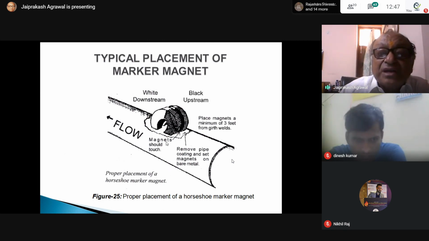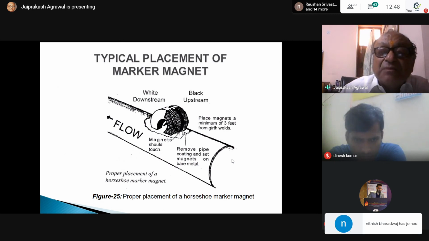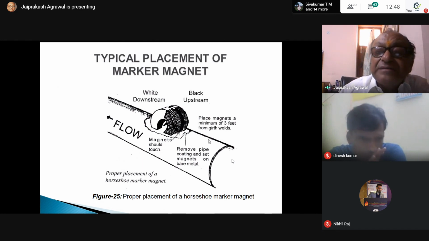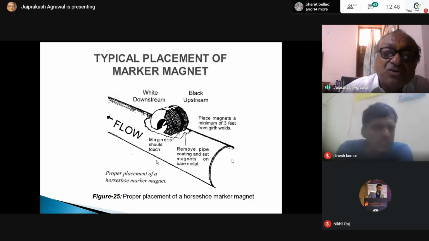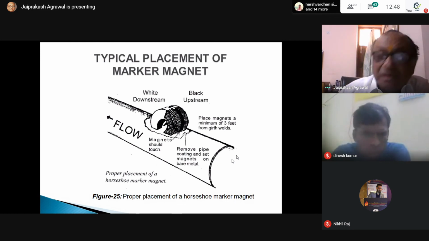The magnet should touch the pipe. So coating is taken out and it is put on the pipeline. It must touch that. This is the girth weld. Okay. Remove pipe coating and set magnets on bare metal. So this is a horseshoe marker magnet. We call it horseshoe magnet marker.